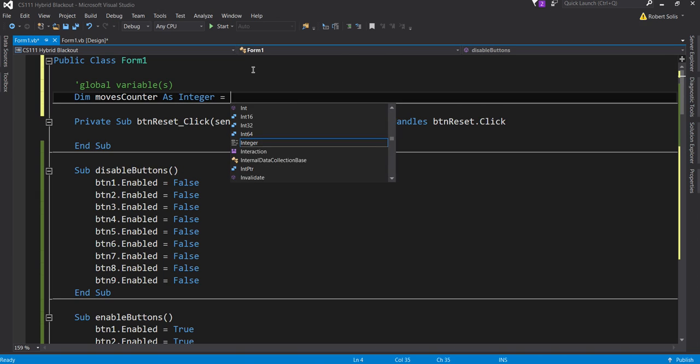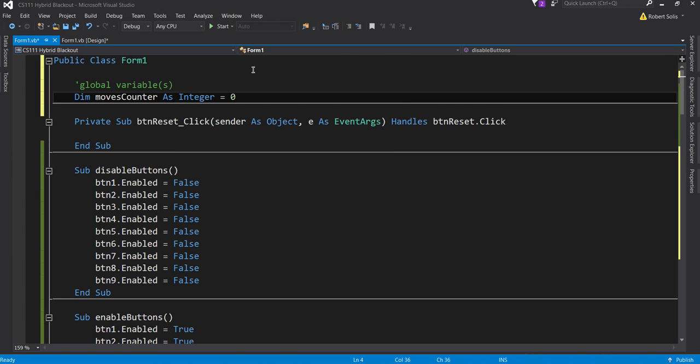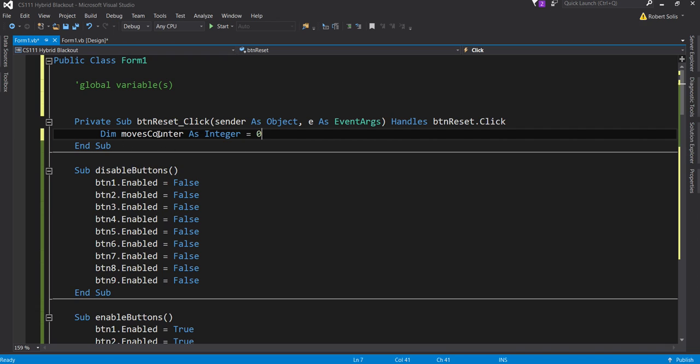It's going to be an integer, and I'll set you equal to 0 at first. So the reason why I say this is global is because this thing does not belong to any given procedure. Now don't do this. Let me just give you a demonstration. If I were to cut this and put it over here, okay, so now this thing is local.